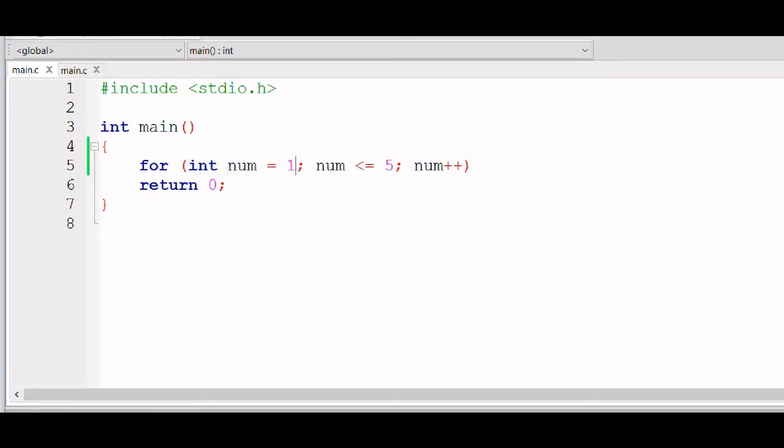These terminators act like a separator between the stages. So this terminator is going to separate this stage from this stage. Similarly, this terminator is going to separate this stage from this last stage. So that's why we don't have a terminator after this update stage. And then we have the body of the for loop as usual, inside of which we are going to write the statements that are going to get executed after this condition is evaluated as true.